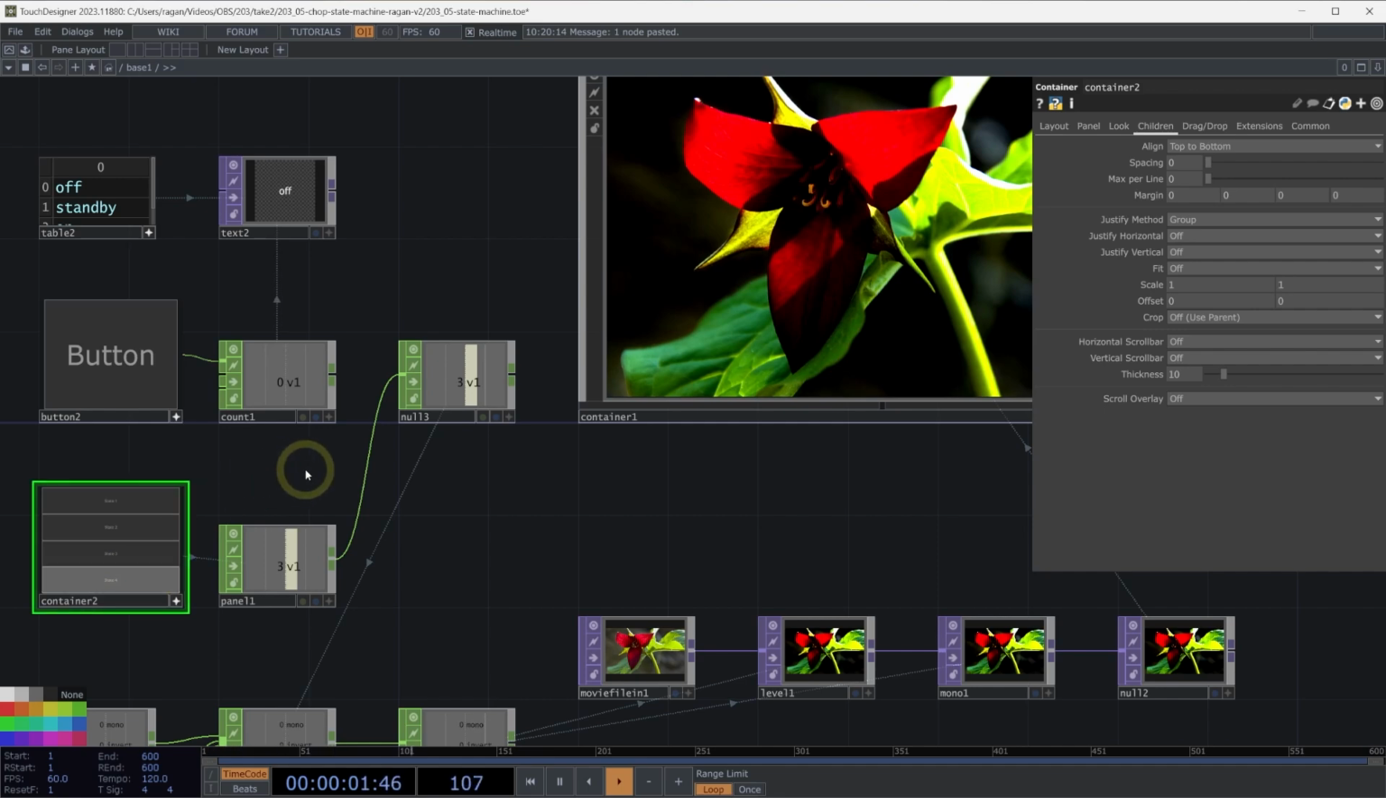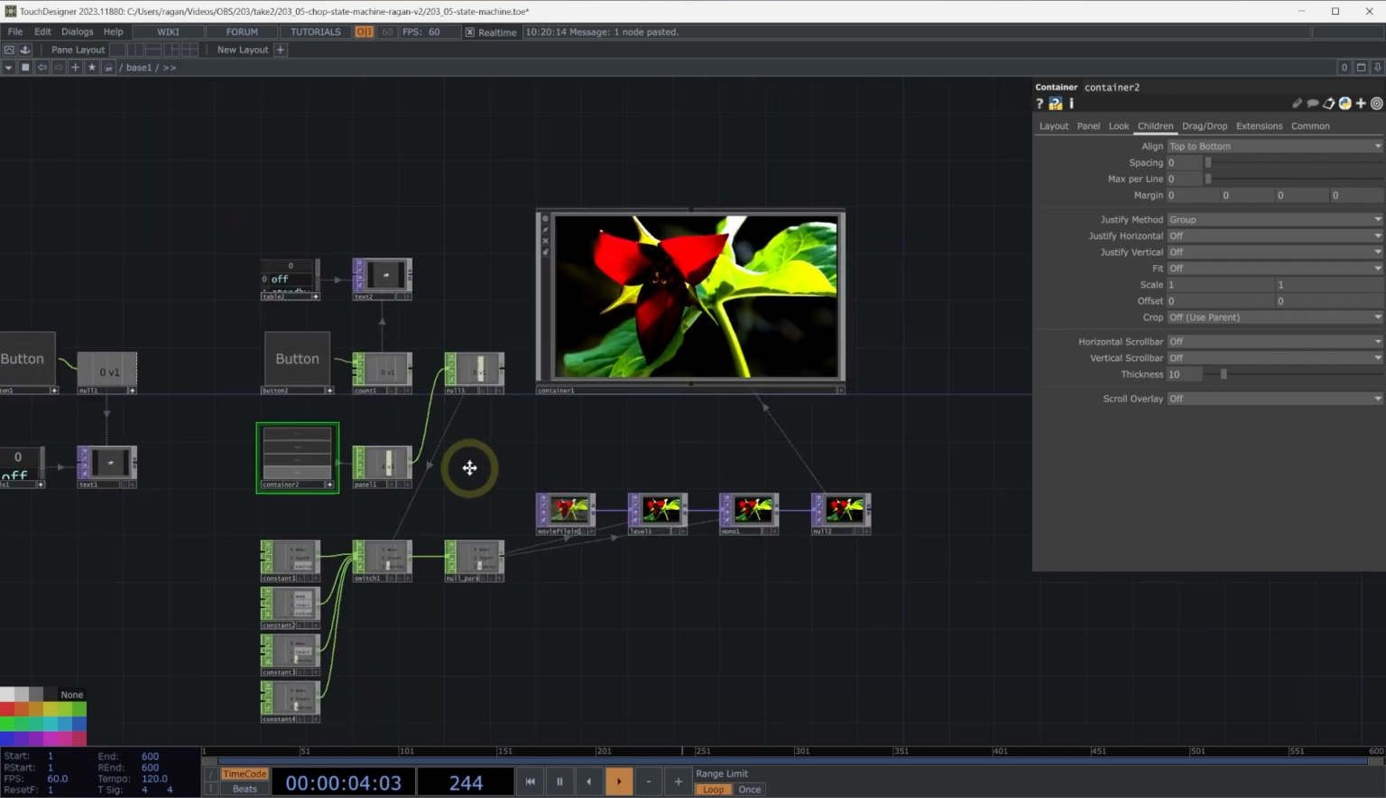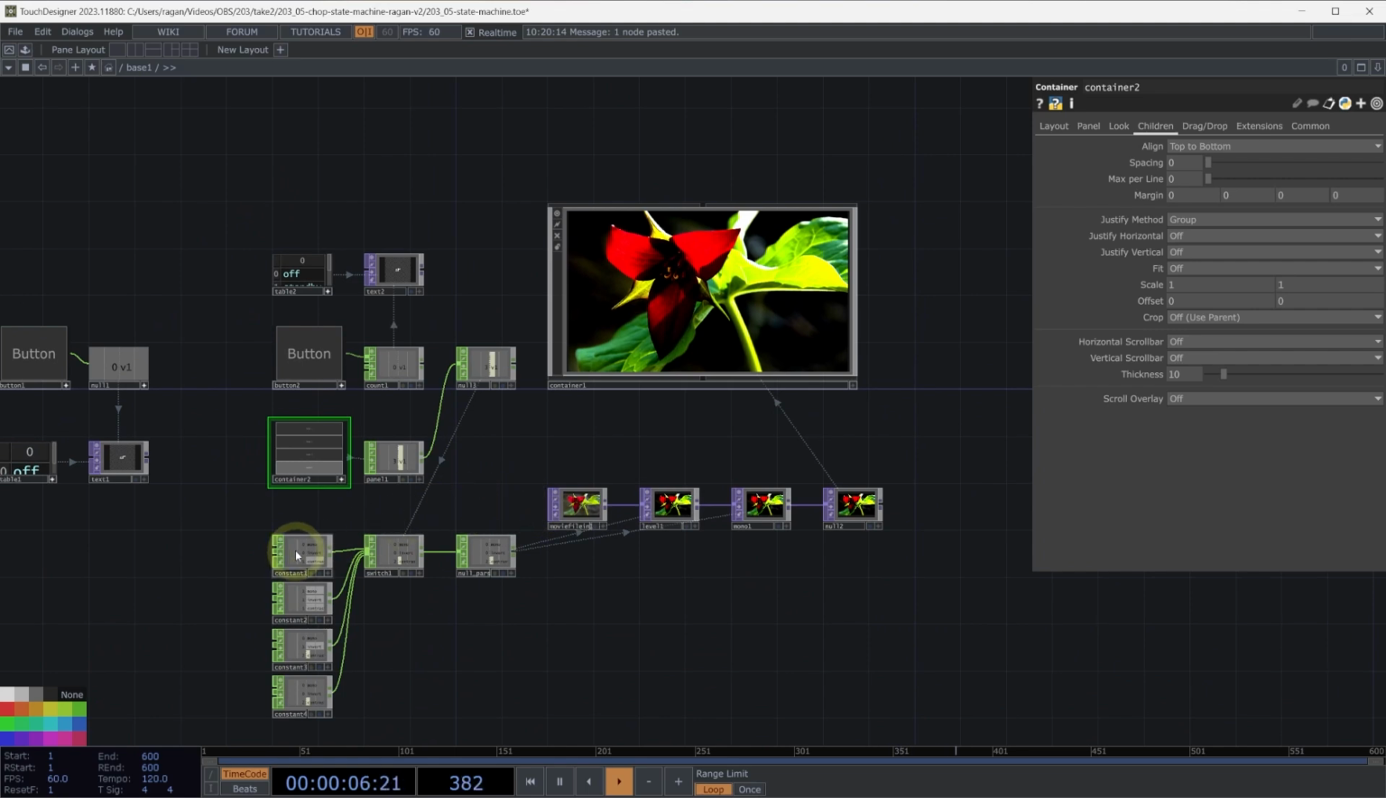There are lots of ways to think about state in TouchDesigner. There are lots of ways to work with state and hold on to state. And this is just one way that we might get started for thinking about how we hold on to the state of our project and move between those states with something like a switch chop.